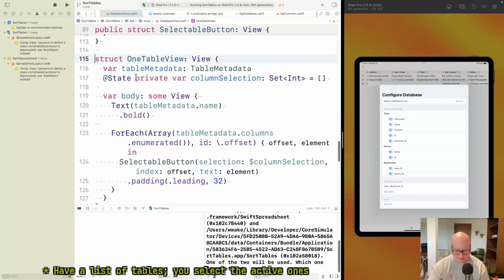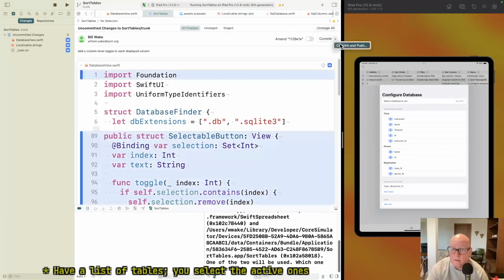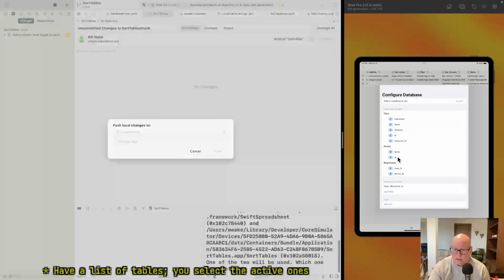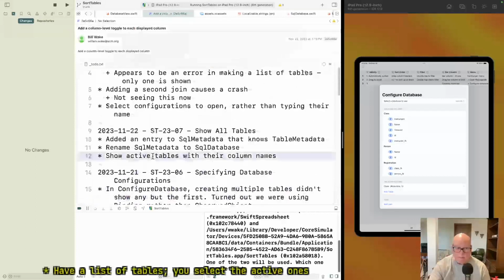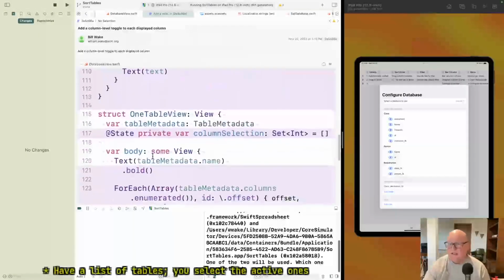All right, but on the other side, I think what we have is worth checking in. Add a column level toggle to each displayed column. Okay, it gets us something. I mean, it's clearly toggling. Where that state goes in the long run, I don't think I want to fool with it today.